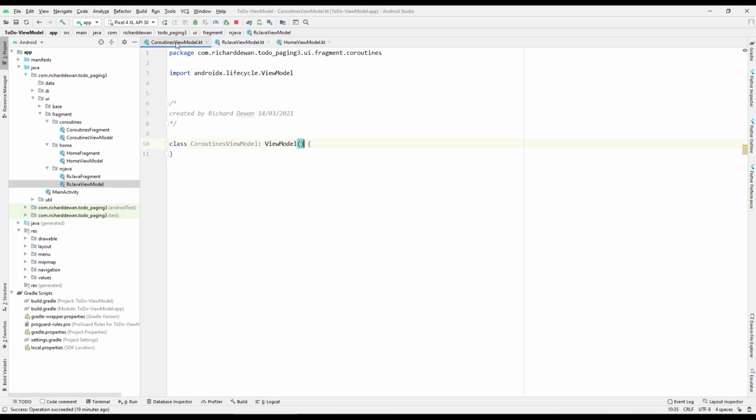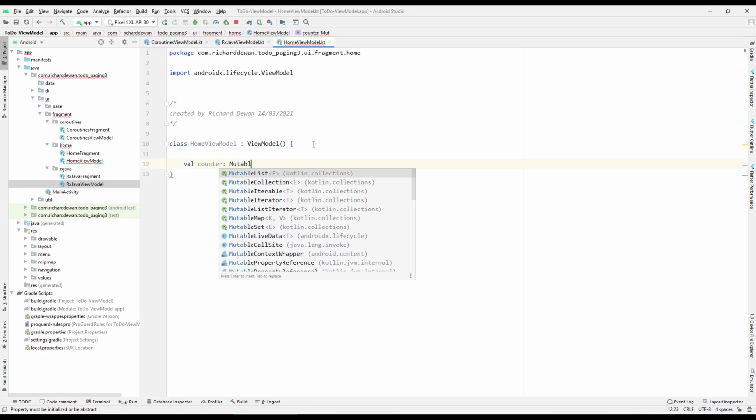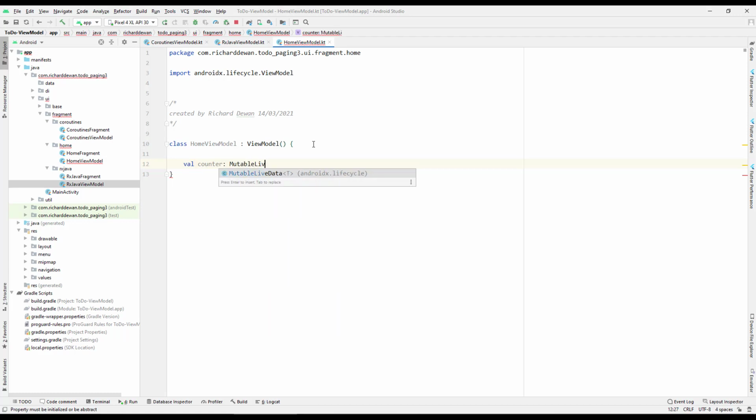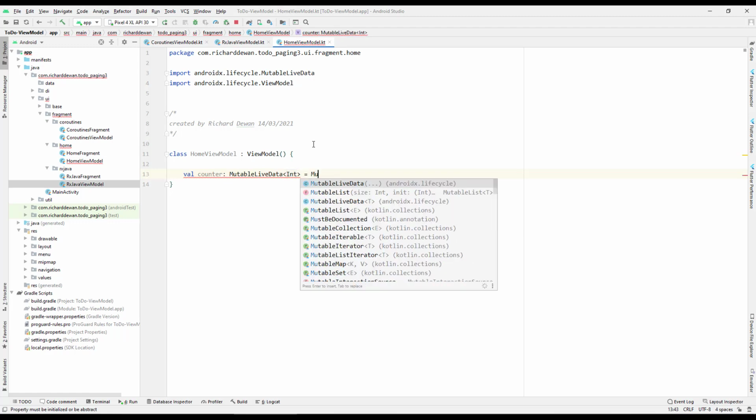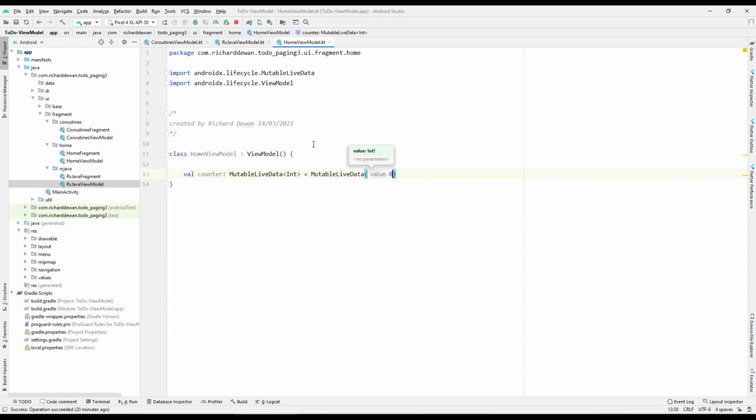So now we have created all 3 ViewModels, and they don't do anything yet. Let me add some value here. I'll say val counter, and this will be a MutableLiveData of type Integer. The default value, let us give as 0. So I have just created one variable, the counter.